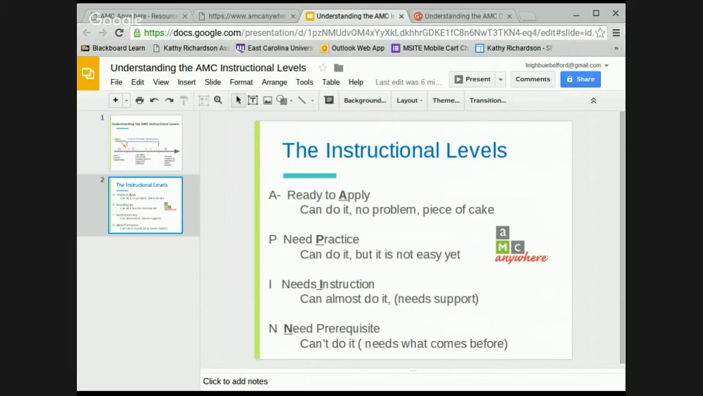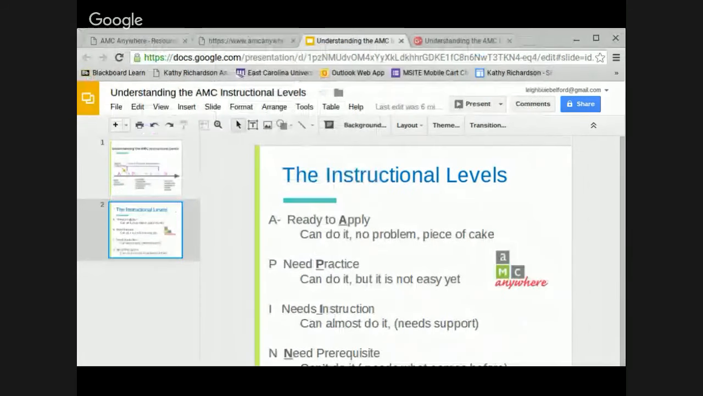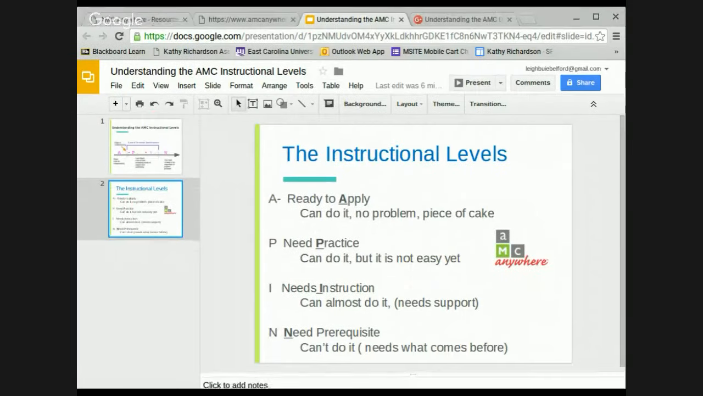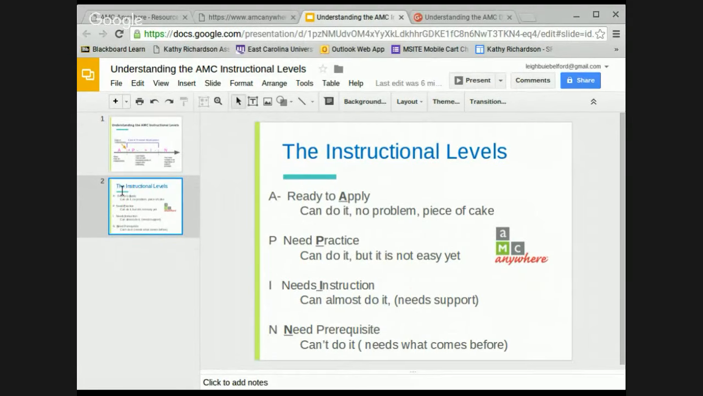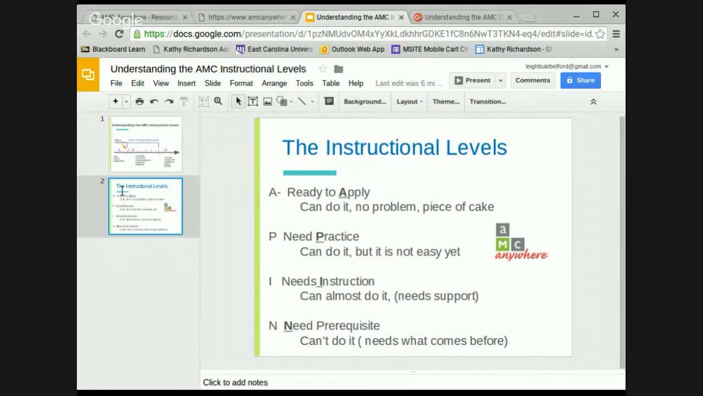The P stands for needs practice. I can do it, but it's not easy yet. So I could use some guided practice maybe with my teacher, or to work with a peer as we practice together. That I stands for needs instruction. That means that I need some additional instruction on that task. That's something that my teacher could give me, that instruction, and that's where we want to spend our time after our assessments when we're teaching our small group lessons.